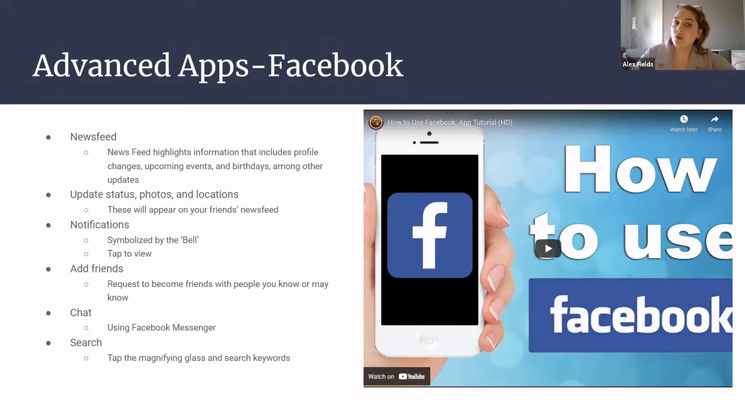Whenever you update your status or photos or location, this will appear on your friends' news feed. And then the notifications are symbolized by the little bell icon. If you just go ahead and tap that bell icon, you can view the notification. And if you click the notification itself, you can go to the actual post and comment, like, and do all of those types of things.